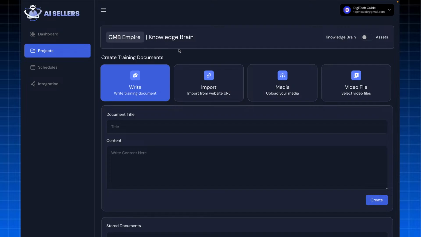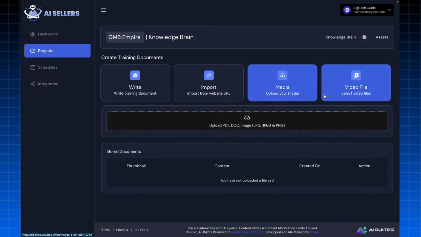So we have to take note that this is the knowledge brain. And the knowledge brain is very different from our assets. With the knowledge brain, you can import content through writing, you can import content from a website URL, or you can upload media from your device. And also you can upload videos. So it's important that you know that there's a difference between the media and the videos.